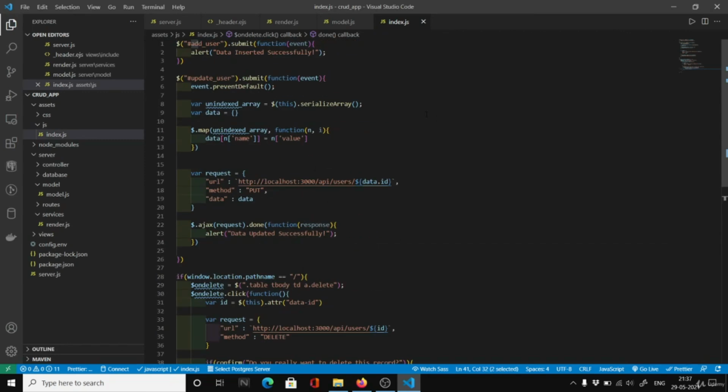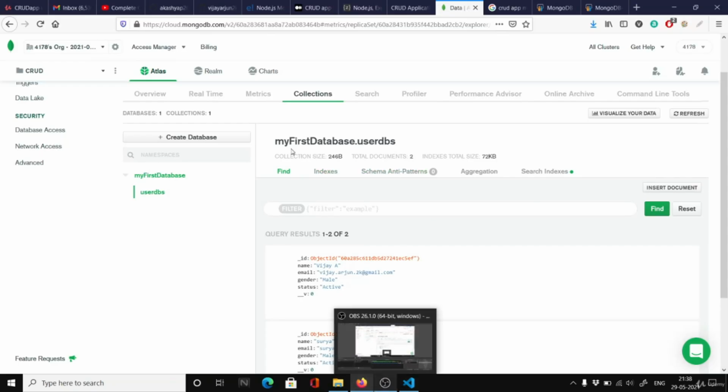So I have shown how to create a record, where you have to enter the details. I have shown how to update an existing user and add a new user. Basically, I performed the CRUD operations, and I have also deleted some users. If you want, you can also see it in this DB.